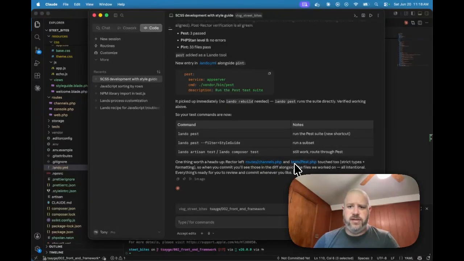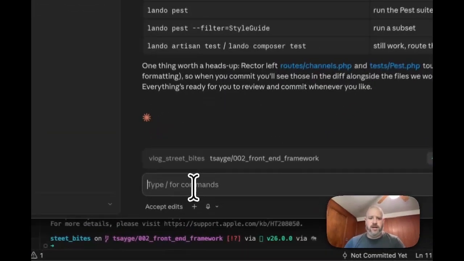Reactor left channels and tests. So when you commit, you'll see those in the diff along with the files we worked on, all intentional. Everything's ready for you to review. Okay.